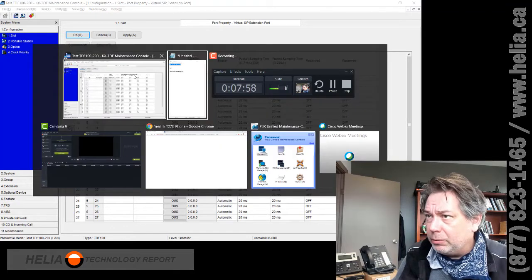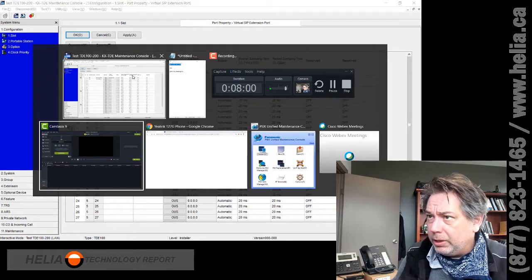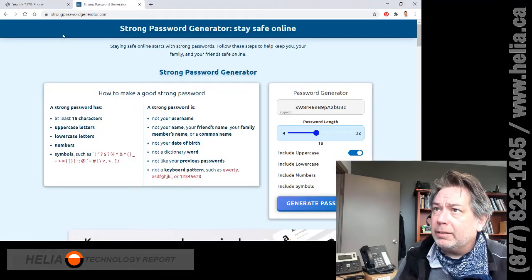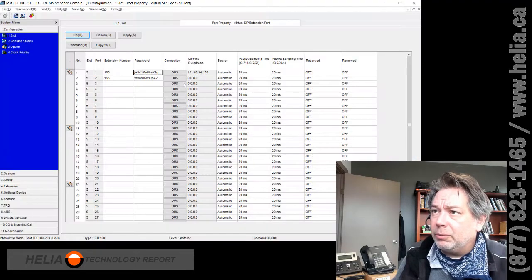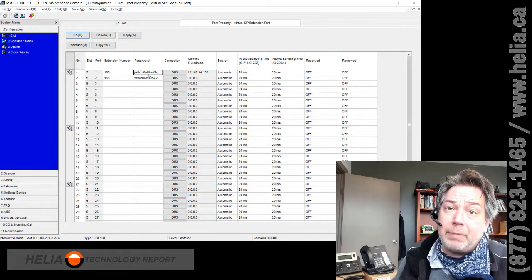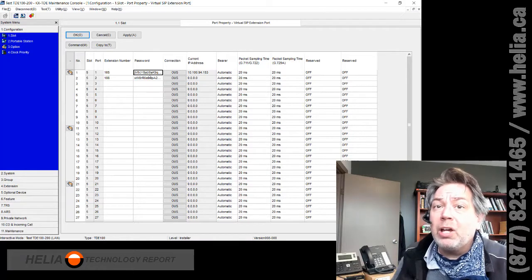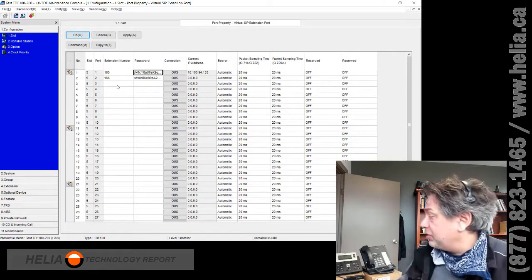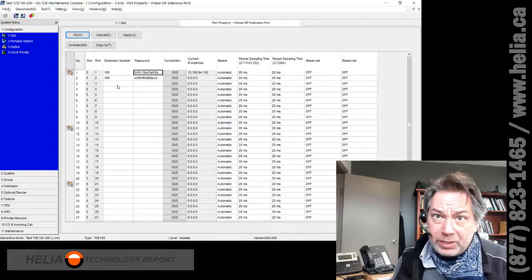What I recommend that you do is go over to the information superhighway, and I'm using strongpasswordgenerator.com, but just search Google for strong password, and there's a bunch of these generators, and it will generate a strong password. You can copy this and paste it into the password field here. So I've got a username, I've got the password, and then I've got the IP address of my Panasonic TDE200. Those are the 3 core pieces of information I need to register this T27 phone. So that's what we're going to do next.